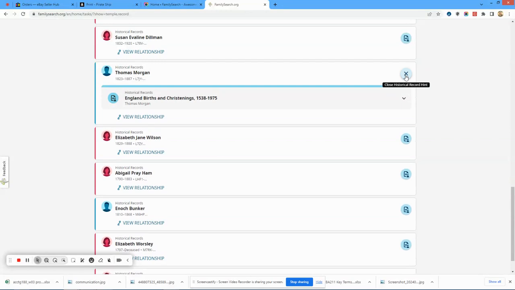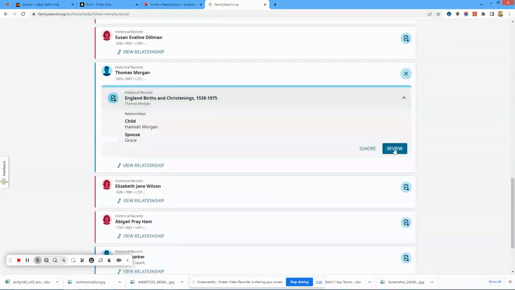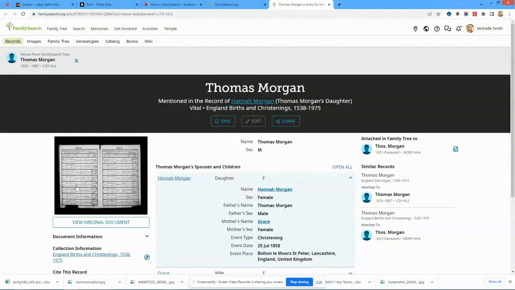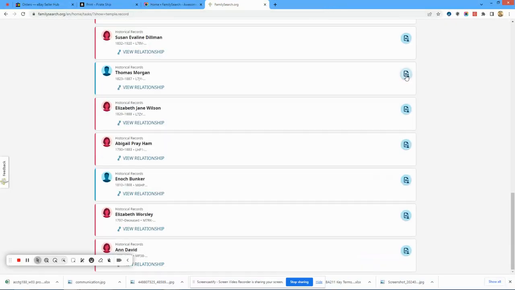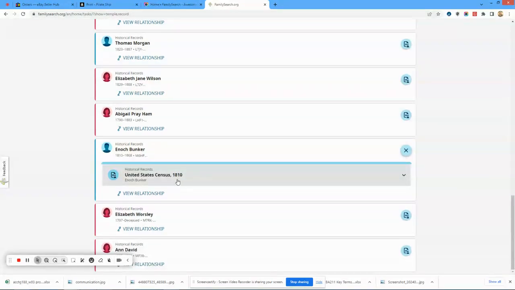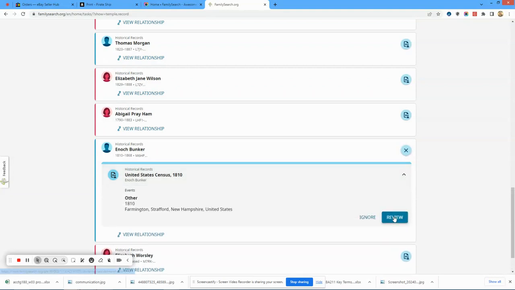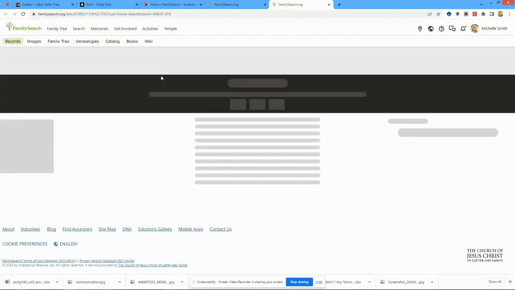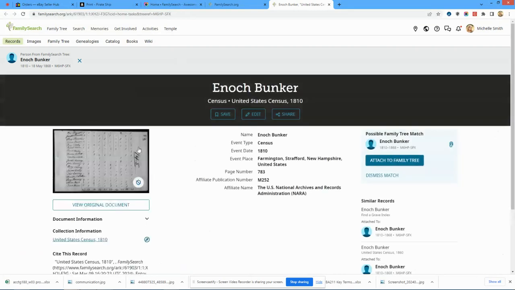So we're going to try Thomas Morgan. There's an England birth and christening review. And waiting for that page to open up with the christening. There's the record, handwritten. This is the indexed, but there we go. It's already been attached. There's no blue button to push. So once again, we've got to close it out. I'm going to try one more. And if this one doesn't work, there's a very old census review. And if this one also has already been attached, then I'm going to end this video. Let's see what we can find.